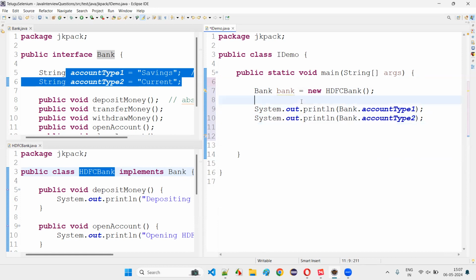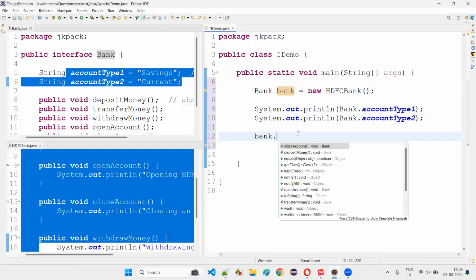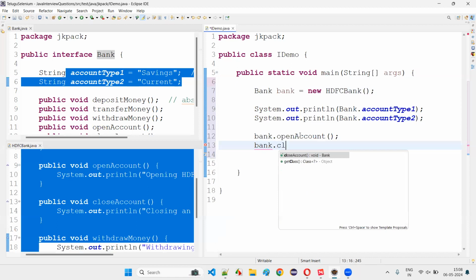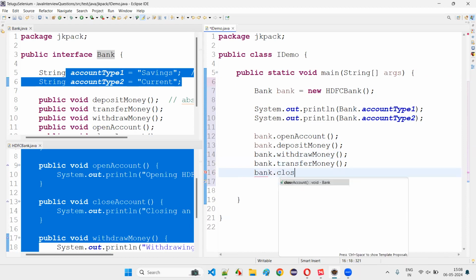And next thing is that using the bank object reference, I can call all these methods. Okay, you see, bank dot open account, bank dot savings, bank dot deposit money, bank dot withdraw money, bank dot transfer money, bank dot close account. Like this, all these methods you can call, guys.